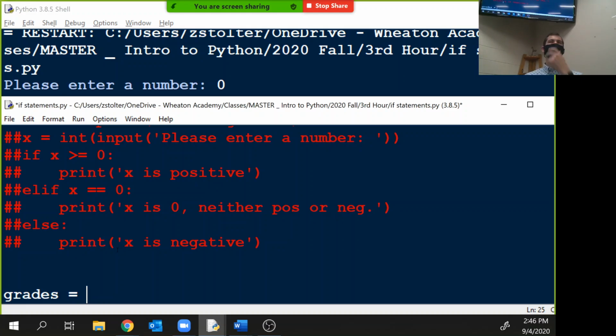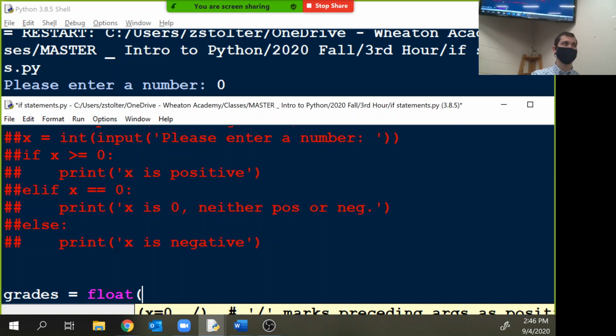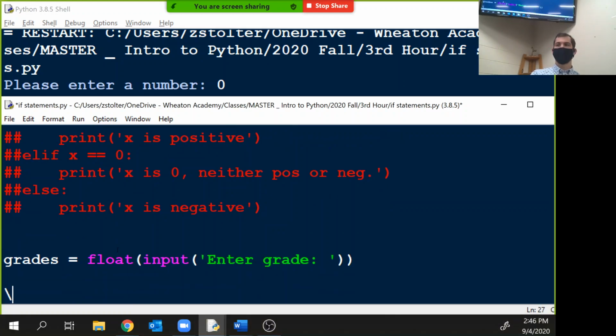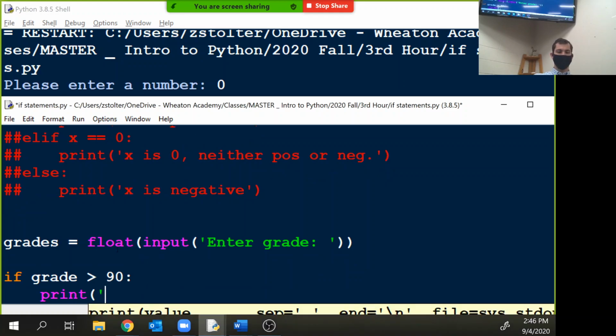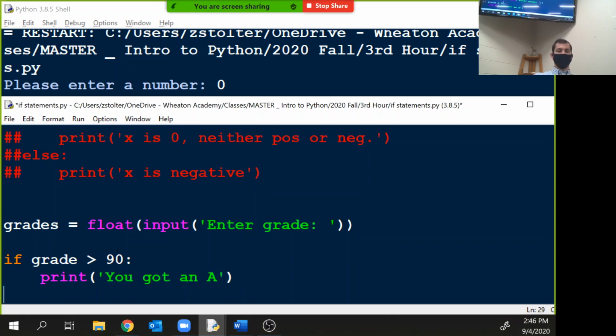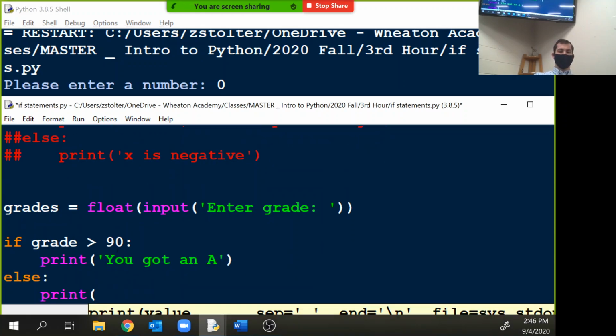Okay. I can only tell by your eyes, so if you don't squint, I can't tell if you're smiling. So grades is a float because can you get a 99.5 on a test? Yeah, so we want it to be a float. Input. So now we're going to do if grade is greater than 90, print you got an A. If we just do this, print you failed. Is that true?